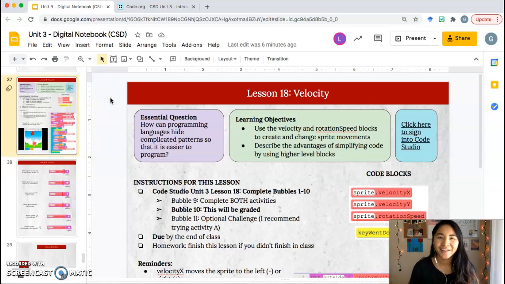Hello everyone, here is another video. Today we're going to be going over lesson 18, velocity. So just like always, make sure you have that notebook open and you're logged into Code Studio or Game Lab. Let's go ahead and get started.